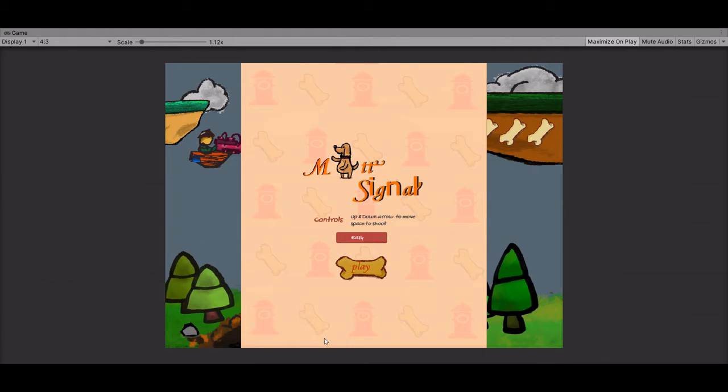So here we are in Unity, and this is the splash start screen for the game. As you can see, I tried to match the theme of the game, except for this drop down, which I implemented at the very last moment.